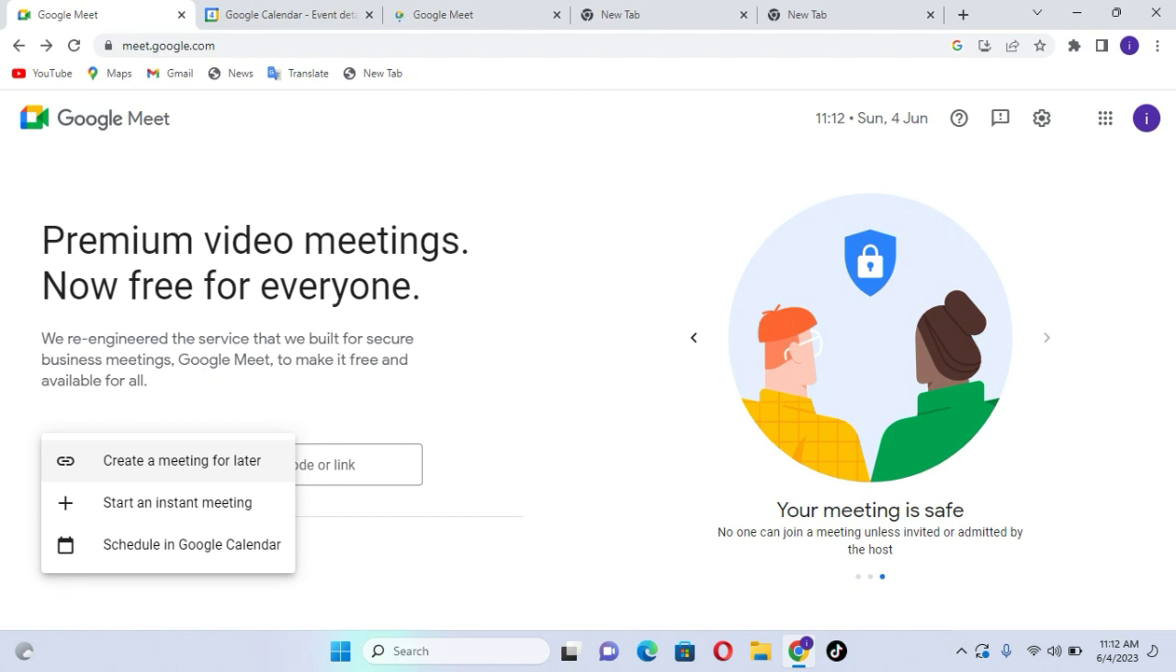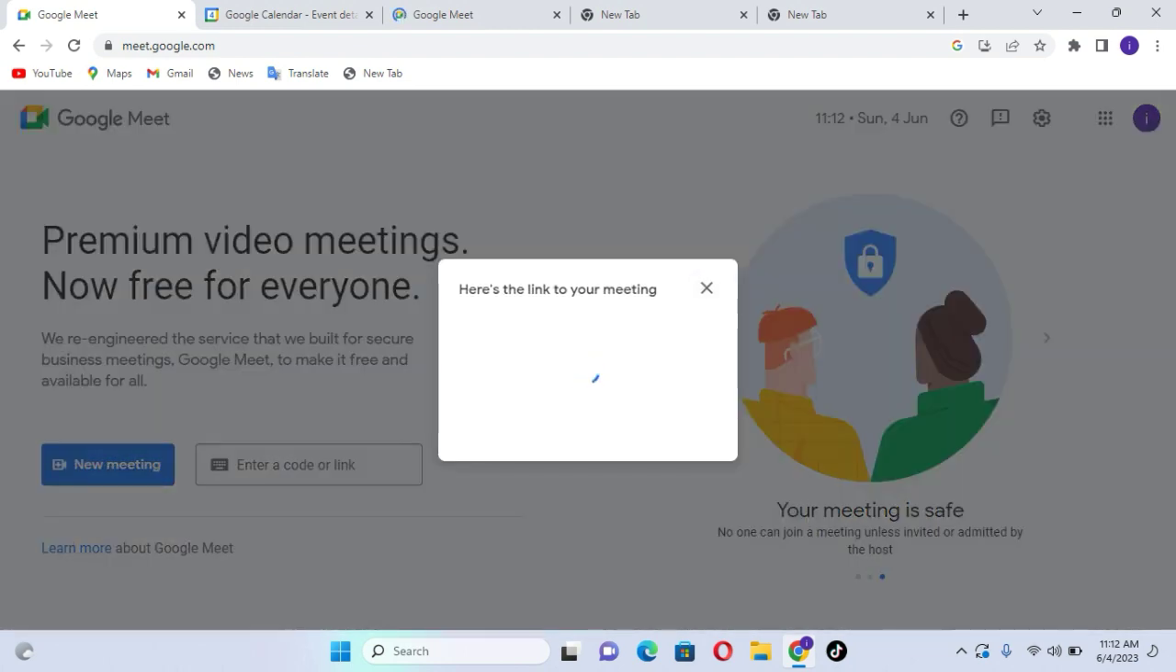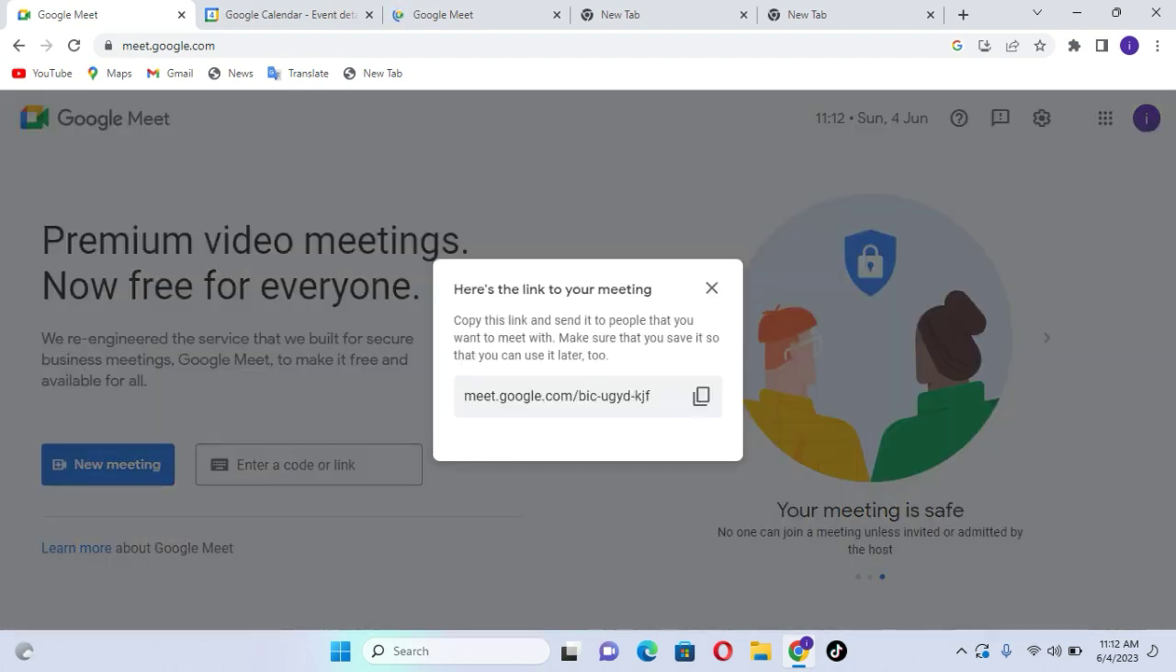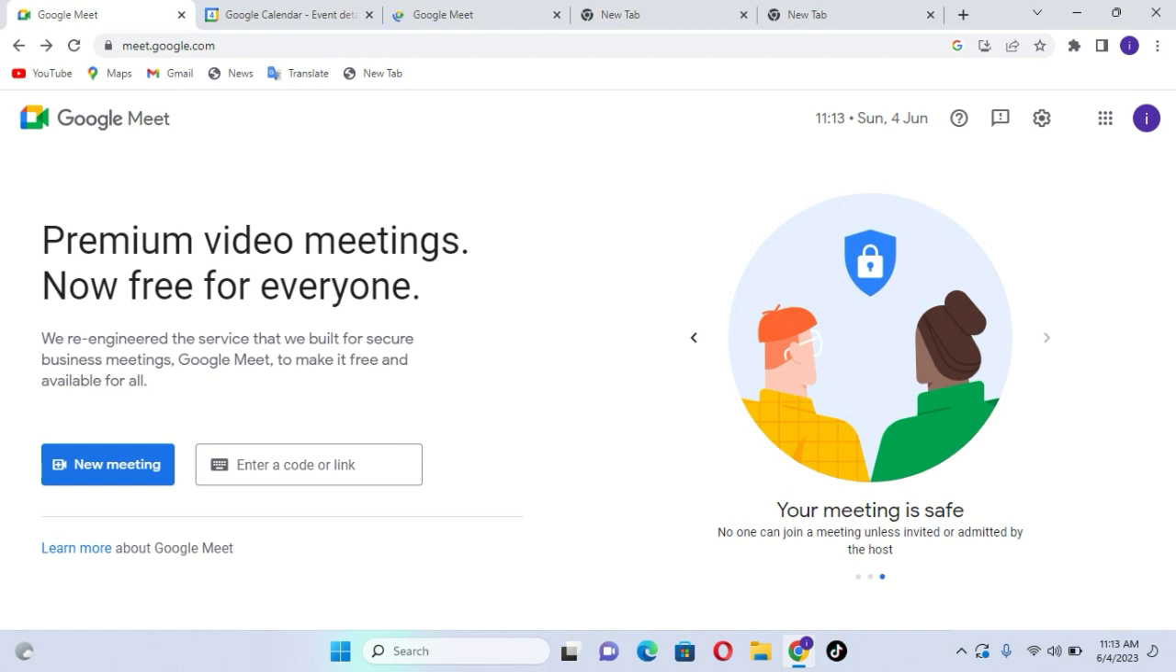Now these are the options here. We have create a meeting for later. You can create a meeting for later whereby you get the link and then later on you start the meeting. And then we have start an instant meeting, and then we have schedule meeting. Okay, so I've opened create a meeting for later. So that's what you're going to see. You just copy the link and then you share the links to those that you want them to be at the meeting. So this is how you can create a meeting for later.